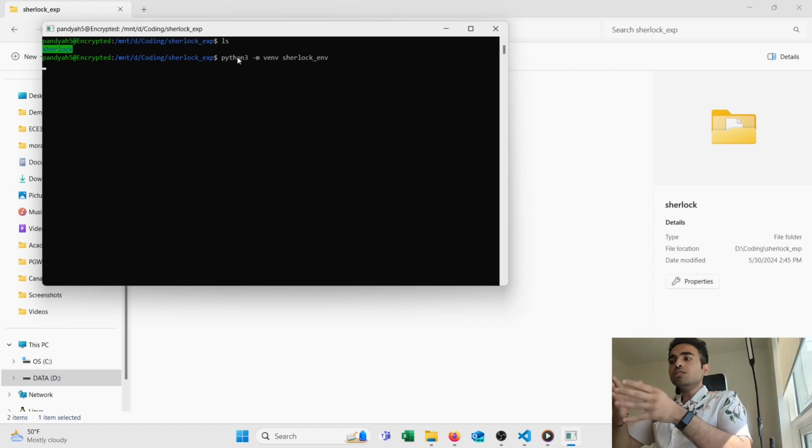However, once an environment is created, that does not mean that you're within that environment. You need to activate the environment. And to activate the environment, we have a command called source on Linux. Be mindful that in order to activate the virtual environment, there are different commands for Linux, Windows, Mac, etc.